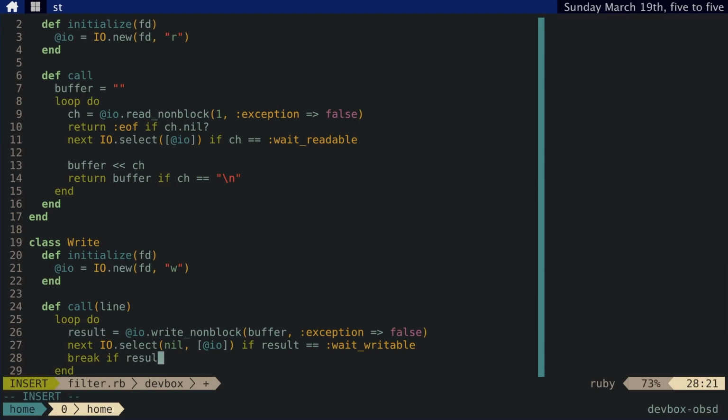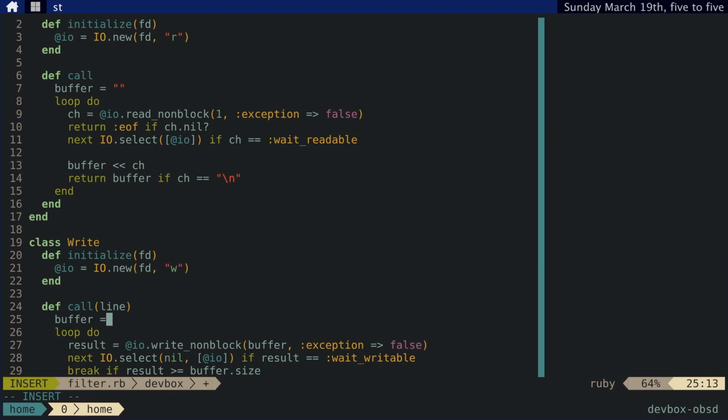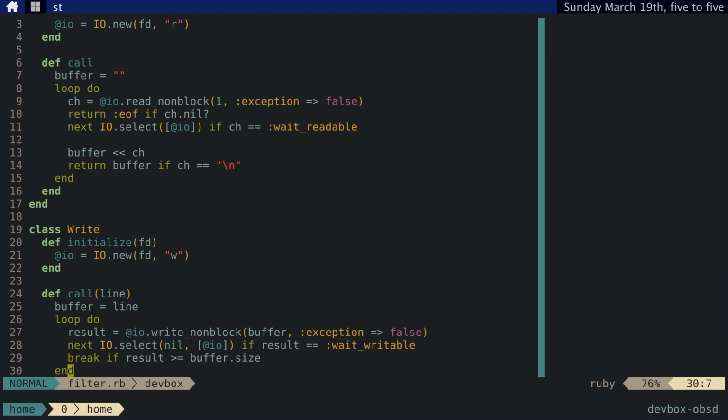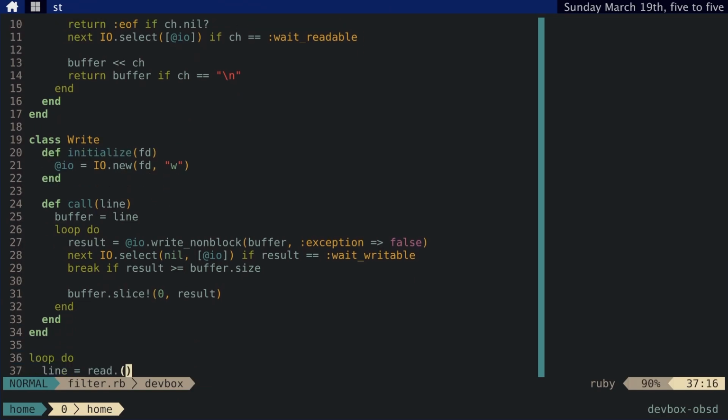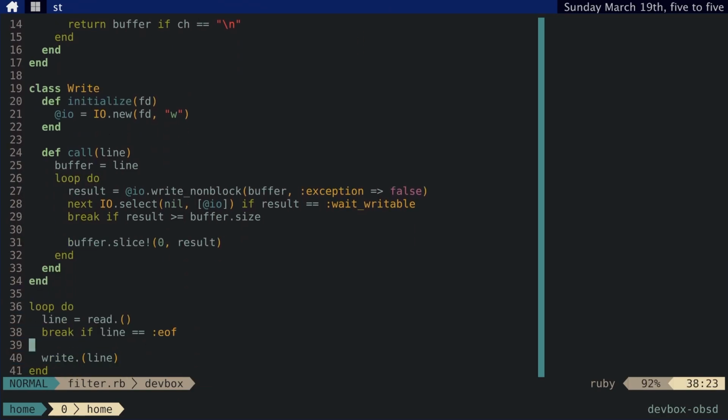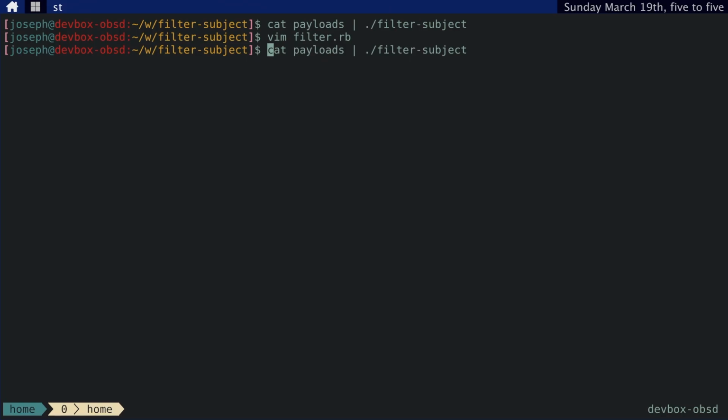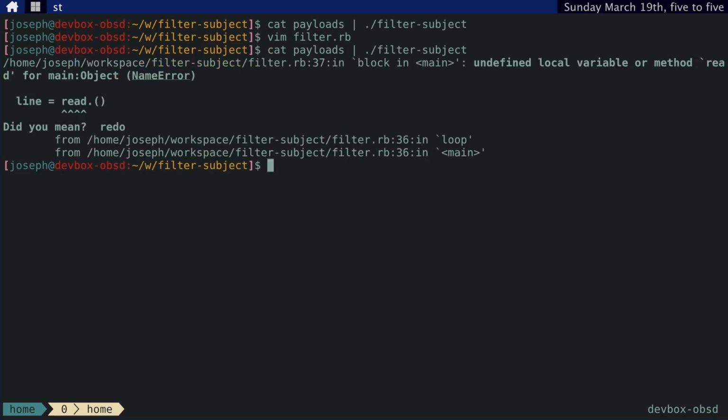So if result is greater than or equal to the buffer.size. Oh, actually, buffer equals line. Buffer.size. And then if we didn't write everything, we do buffer.slice. And we just slice off however many bytes was actually written. And then we continue on to the loop. And so this should give us just a cat. Basically, we're just repeating what is passed into standard input.